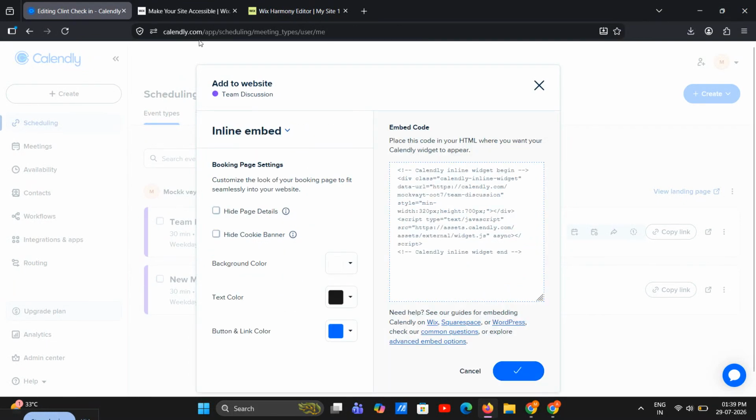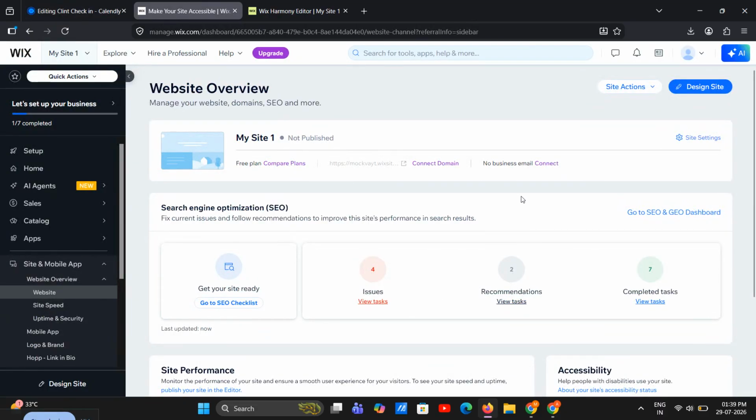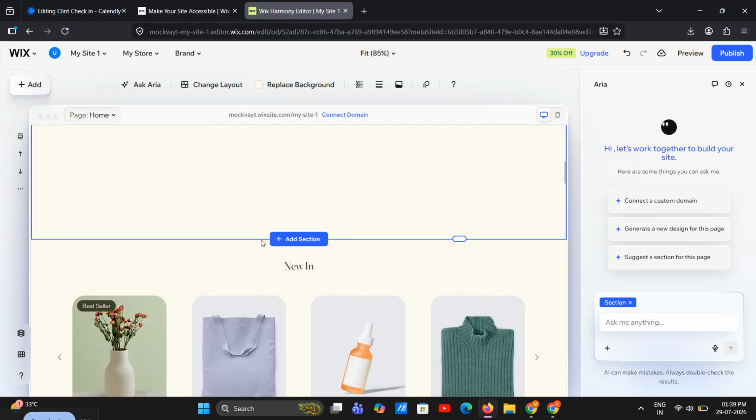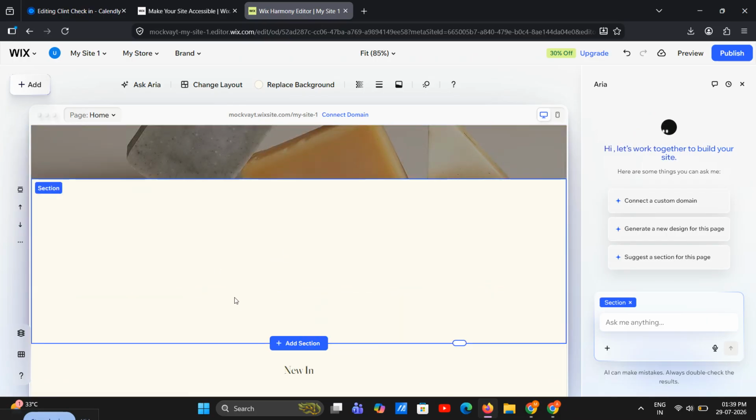Now switch over to your Wix account and sign in if you aren't already. Open your website in the Wix editor, then go to the exact page where you want Calendly to appear. This could be a contact page, booking page, services page, or even your home page, depending on how you want visitors to interact with your business.